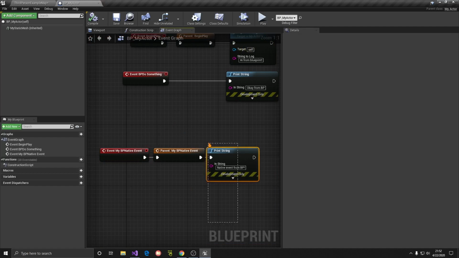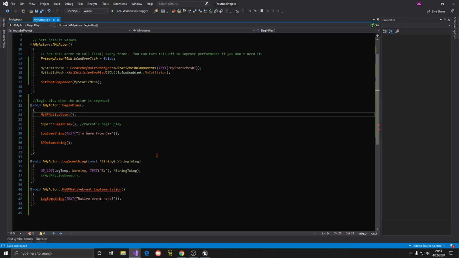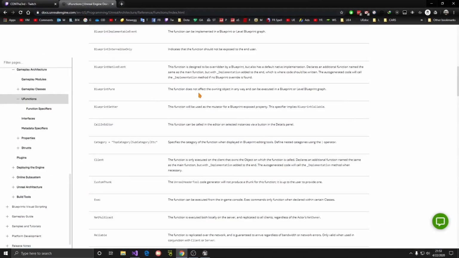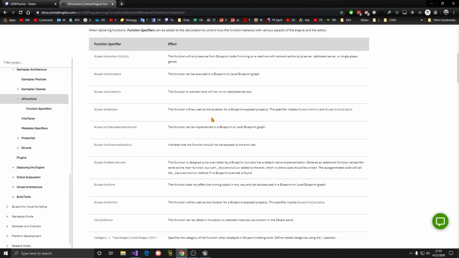If you want to learn more about these UFUNCTION implementations, take a look at this page right here. You can search for UFUNCTIONs and you will get this page right here that explains every function specifier. And we'll be using some of these specifiers in our next videos.